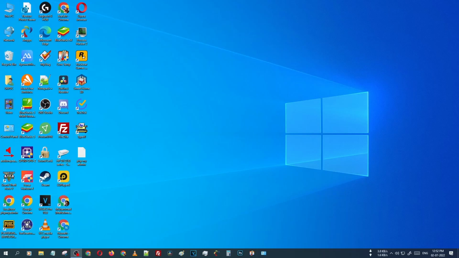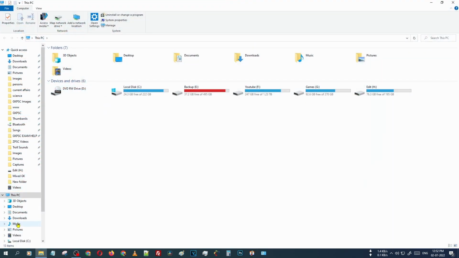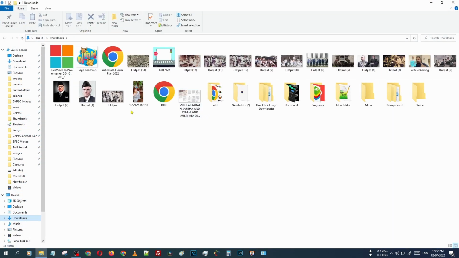In this video we are learning how to improve the quality of a low resolution image. Okay, I'm opening my computer and opening the downloads folder. You can see there is a logo, and I'm opening its properties.